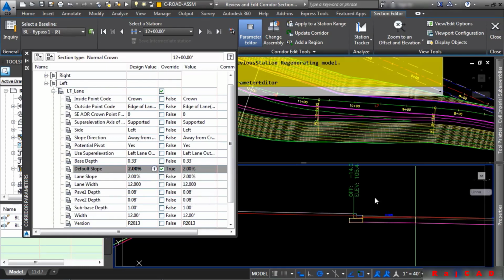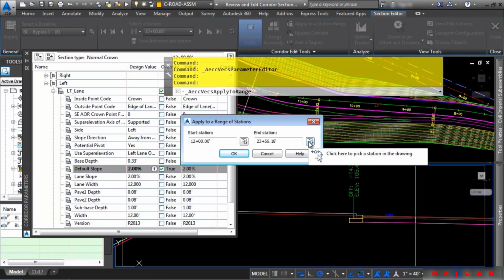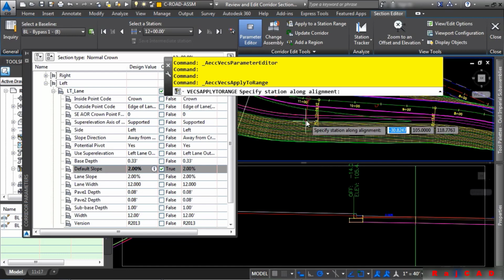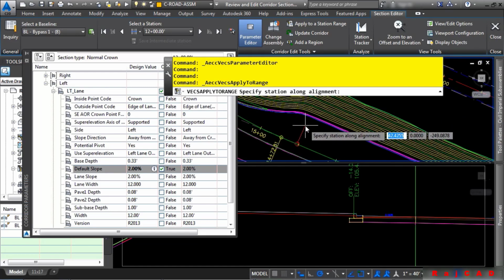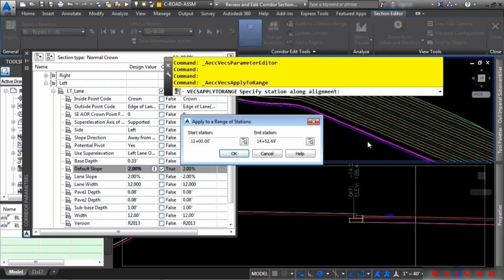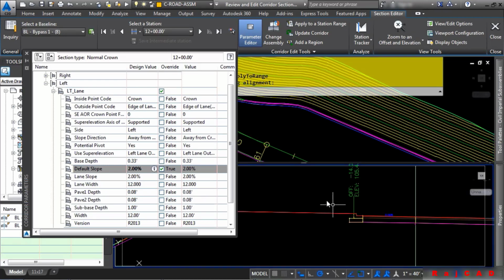Now, we want to apply this to multiple stations, so instead of having to do this manually, there's a tool here called Apply to a Station Range. Let's click on it. Let's click on the Pick Station button here to define it within our alignment. We'll click on this viewport once, and we want to drain this through this transition area. So we'll snap to the endpoint of this line here, and that will be the modeling station. Click OK.